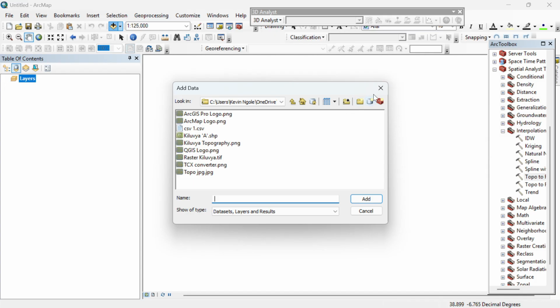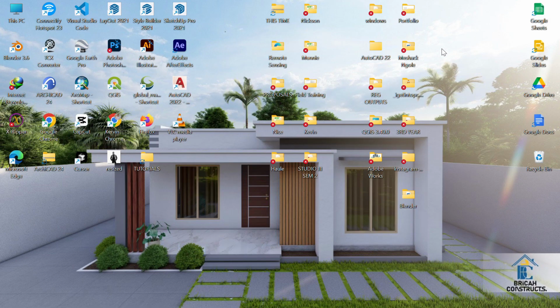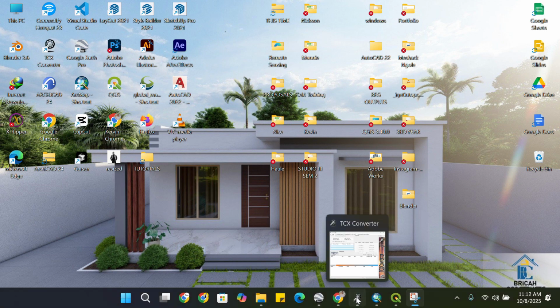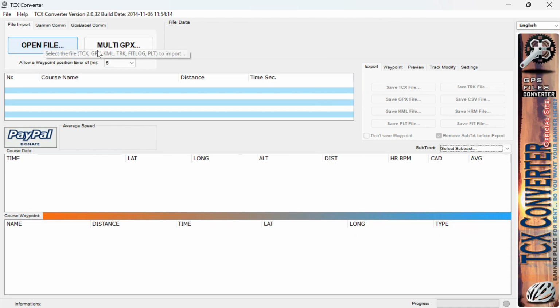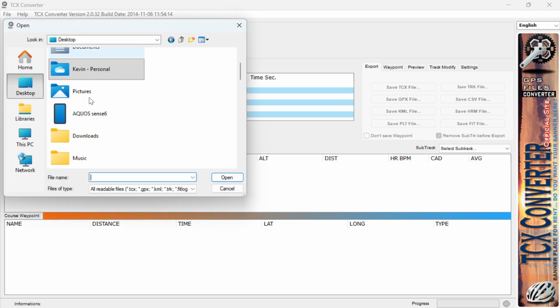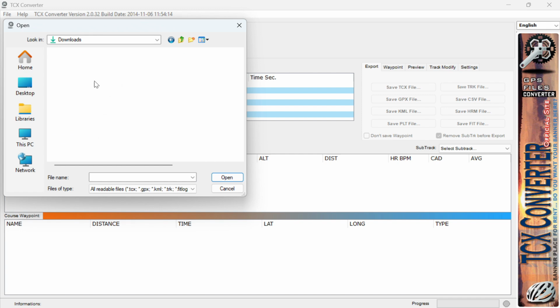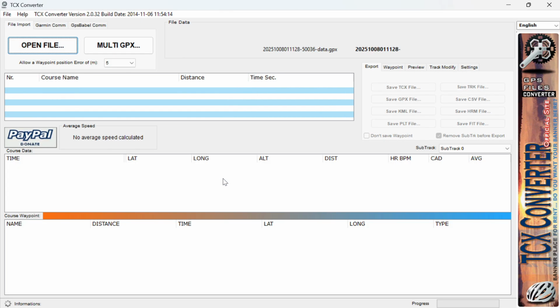Before that, you have to convert your data from the GPX into CSV with the aid of this one, T6 converter. This one is very essential. So just go open T6 converter and open your file. This one, it is on downloads. Yes, choose this one, GPX. Just click open.